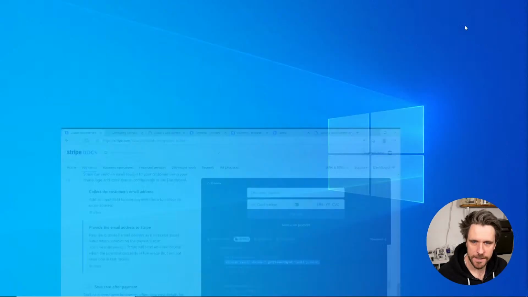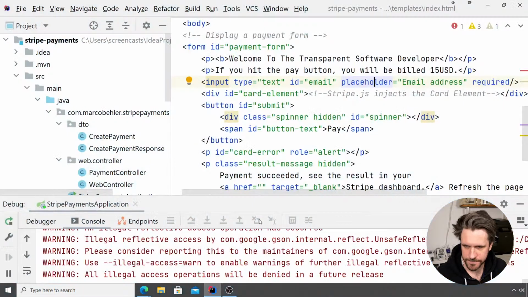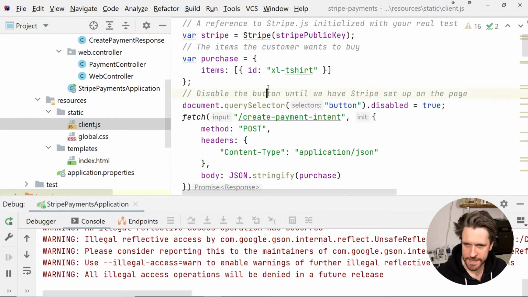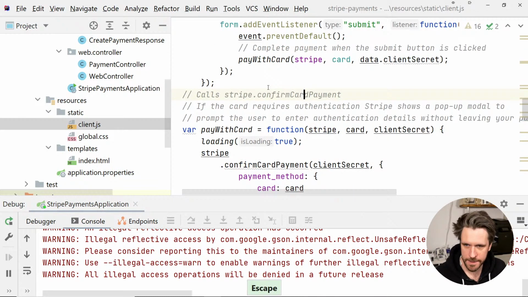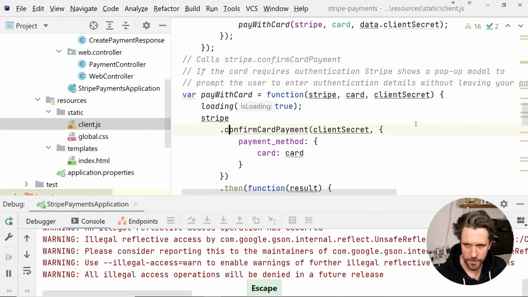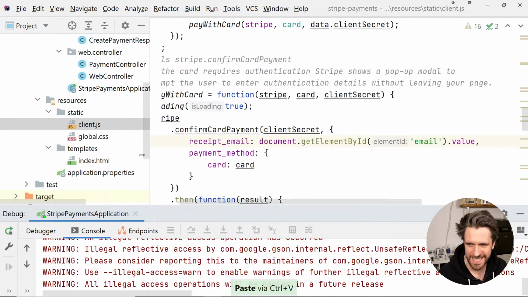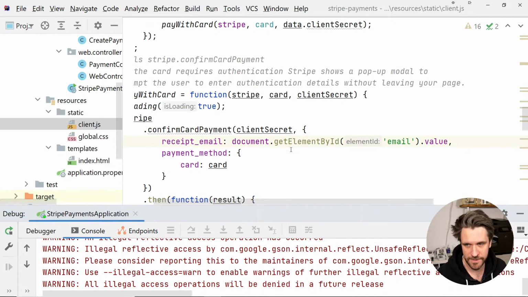So receipt email, I'm just going to copy and paste that in, right? In our client.js, there was somewhere confirm card payment, right? That looks about right. So I'm just going to put that in here. I'm not going to test it now, just manually hope, praying that everything is working as expected.